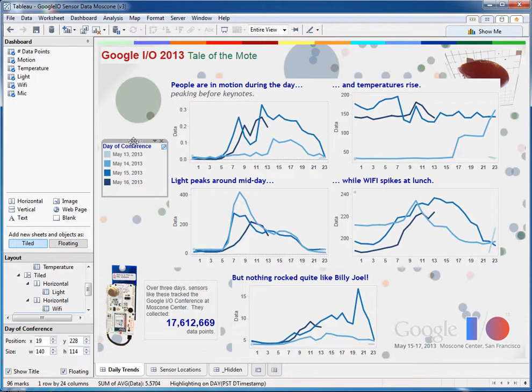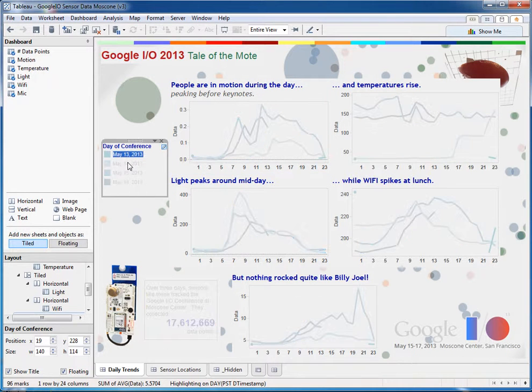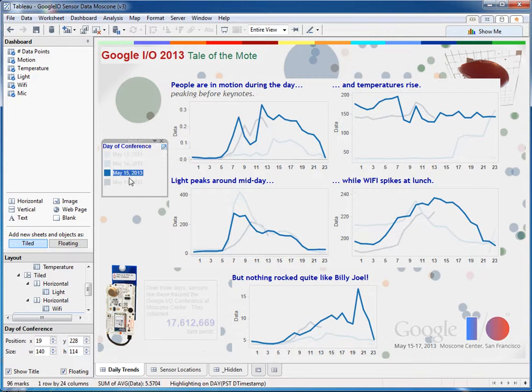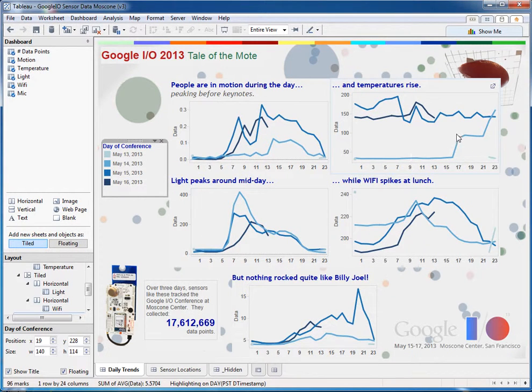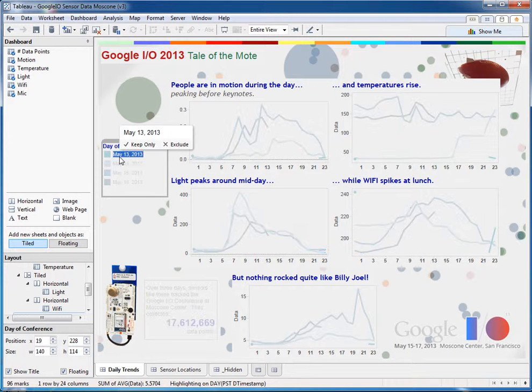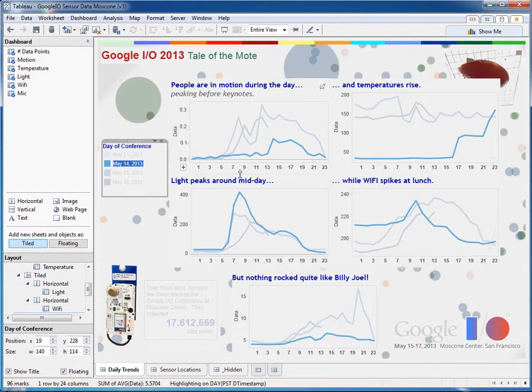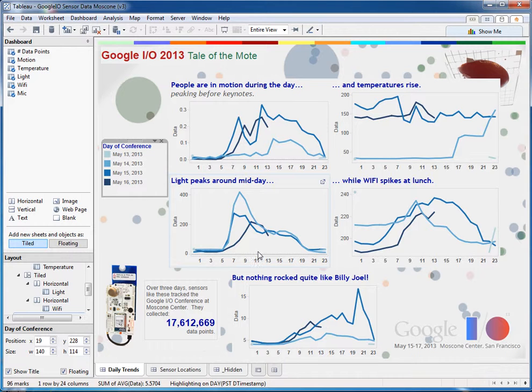Here's another way of looking at that story in data. People were in motion before the keynotes. Here we're looking at Pacific time, and you can see that people are coming into the conference hall around 7 and 8 and moving around at lunchtime as well. We can look at it day by day and see the trends over time. Temperatures would rise throughout the day, especially on the first day on May 14th, and light peaks around midday.